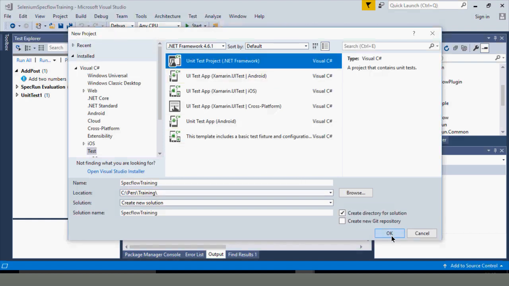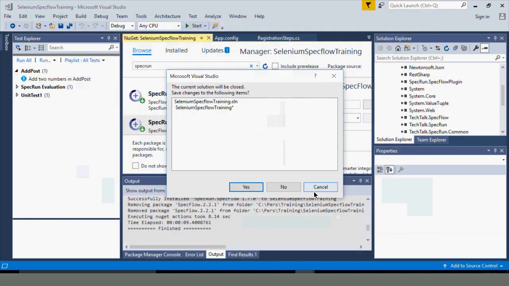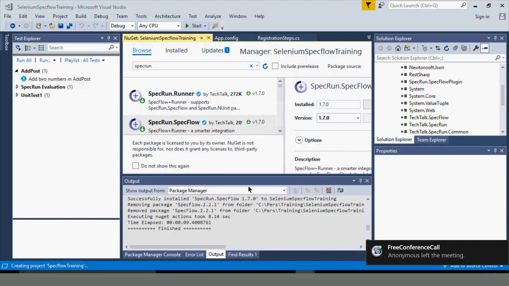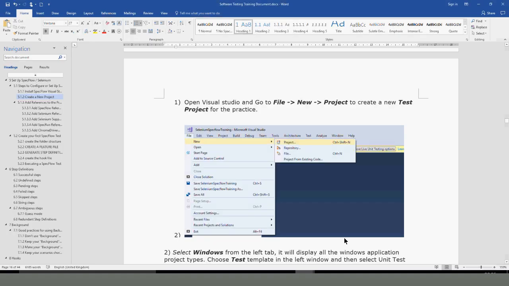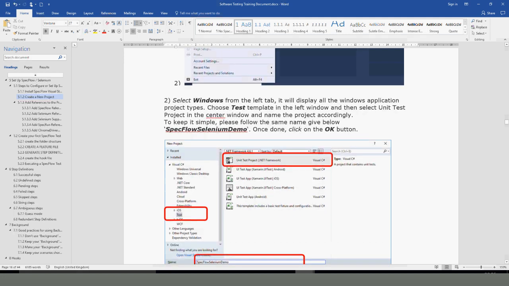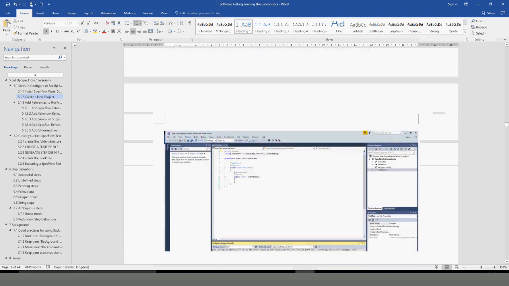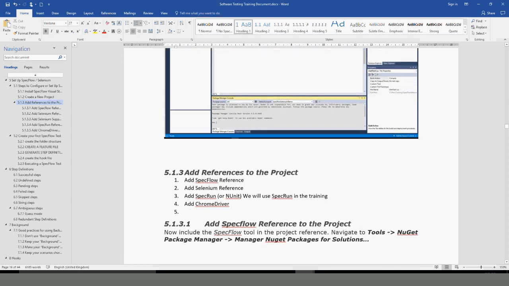Okay, so you click on OK, and that is it. So disregard this one because I've got a solution that I've not saved, so I'm going to save that. Yeah, okay, this is what you have when you create a new solution. So the next step right now is for you. I've gone through these steps right now, and this is where we are.